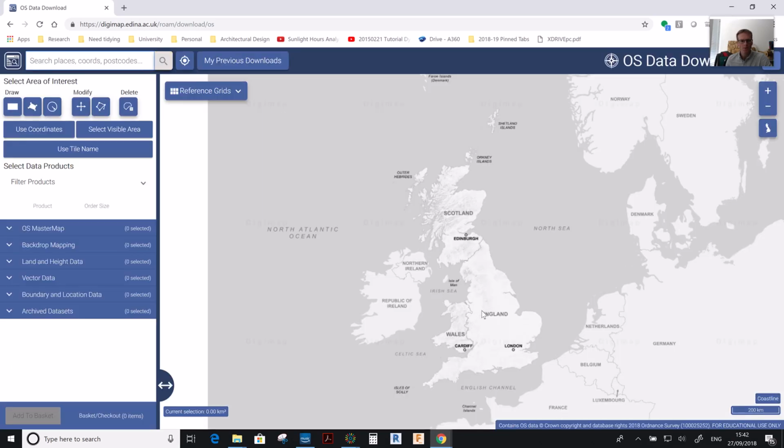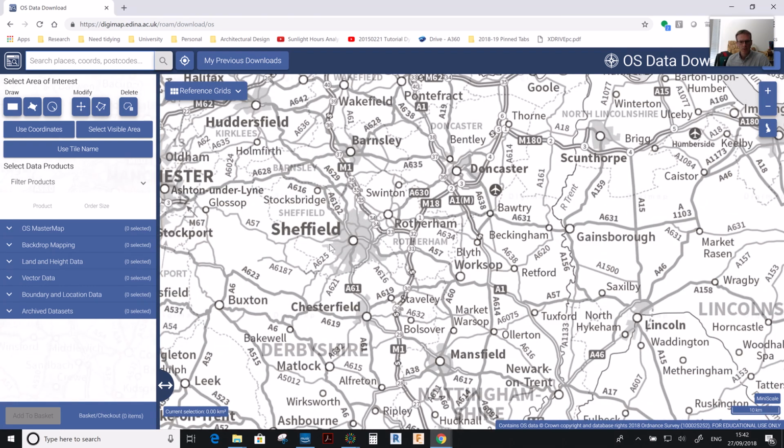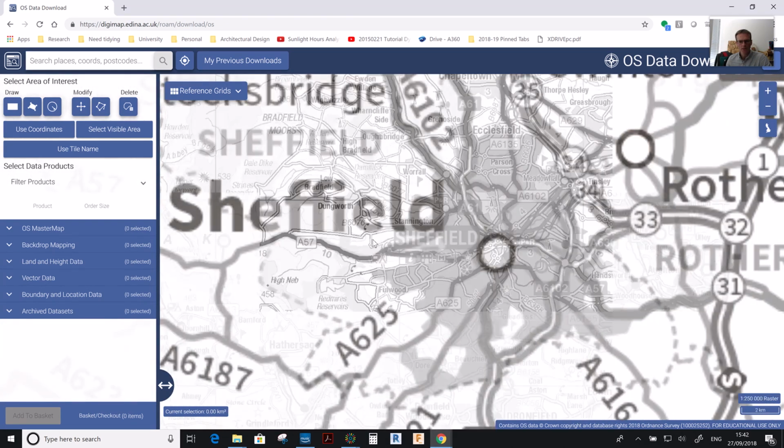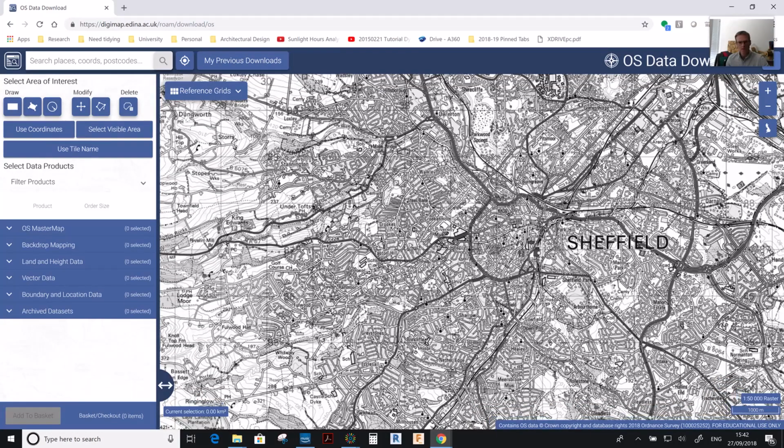And we get a map of the UK. We can use our mouse scroll wheel to zoom in a bit. And I've got a site in Sheffield that I've got in mind. Okay, we need to define the area that we want to download. Now, if you come over to the top left here, you've got some tools, so you can click and drag to define an area, and you can delete that. But I don't want to do that.